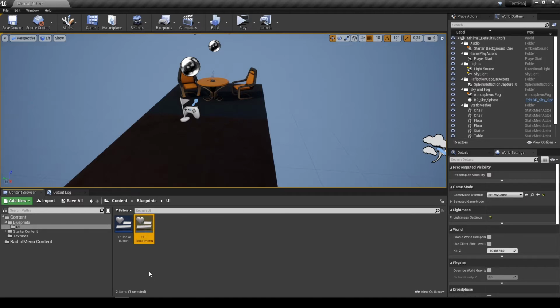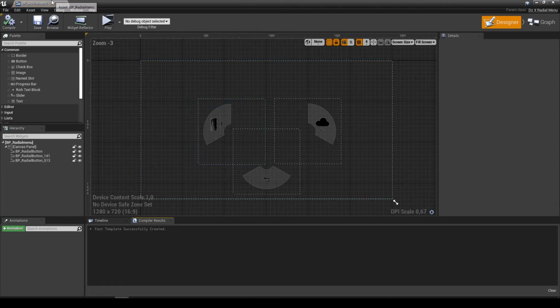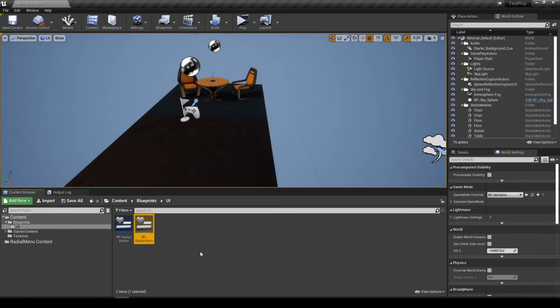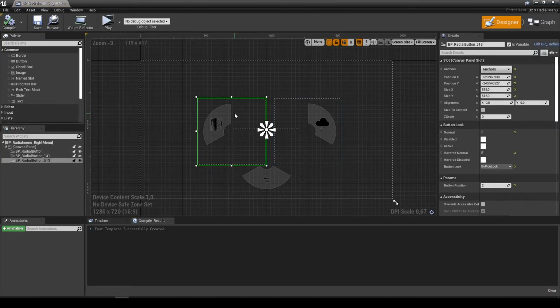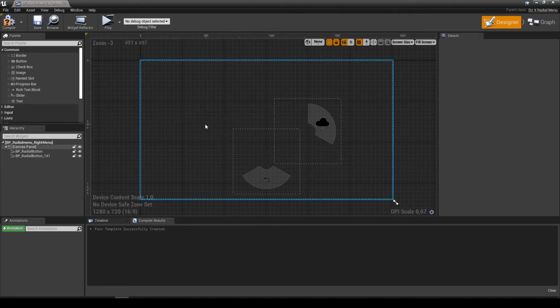For example, this menu that we have here will be our main menu, and I will just rename it for ease of use, main menu, so we know which widget is which menu. I will duplicate this menu. This one will be the right menu. It will have only a right button. I will delete this left one.